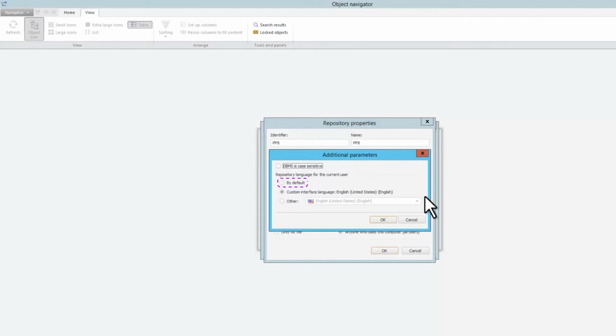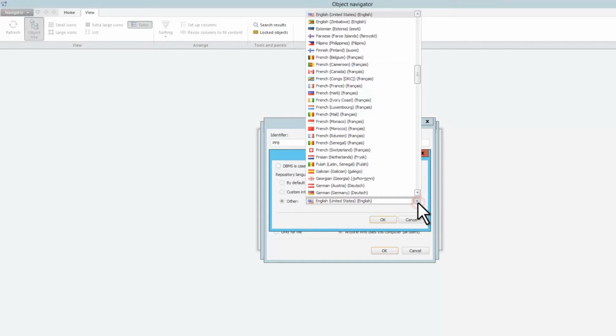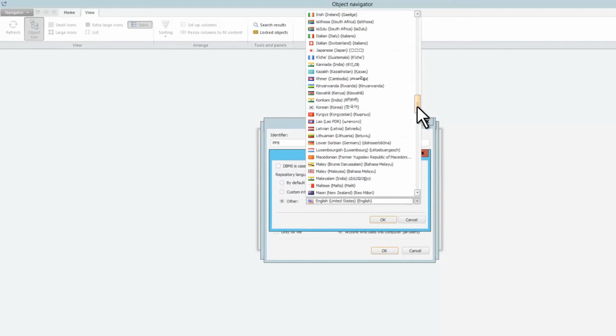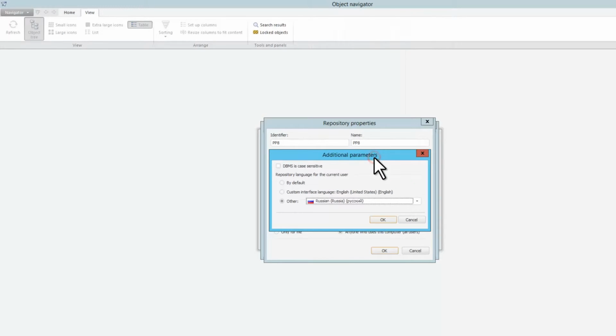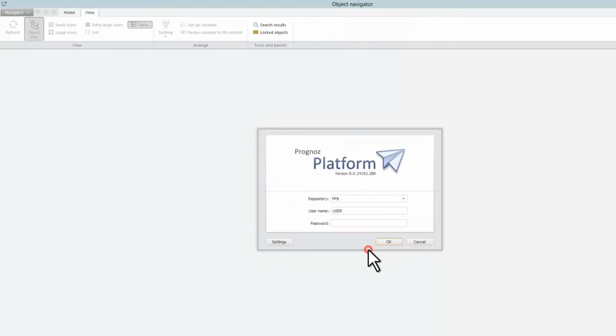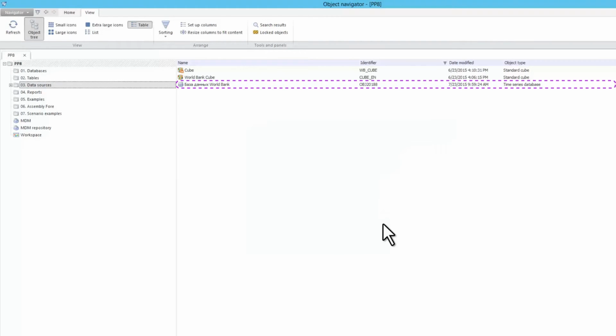This option uses the same language that was used for creating the repository. Custom Interface Language. This option uses the Prognoz Platform interface languages as the repository language. You can also select any of the languages supported by the Prognoz Platform from the drop-down menu. Note that if repository object names are not available in the selected language, then by default, names will be displayed in the repository language. Let's set Russian as the repository language. Let's log in. As you can see, time series database names have changed automatically.